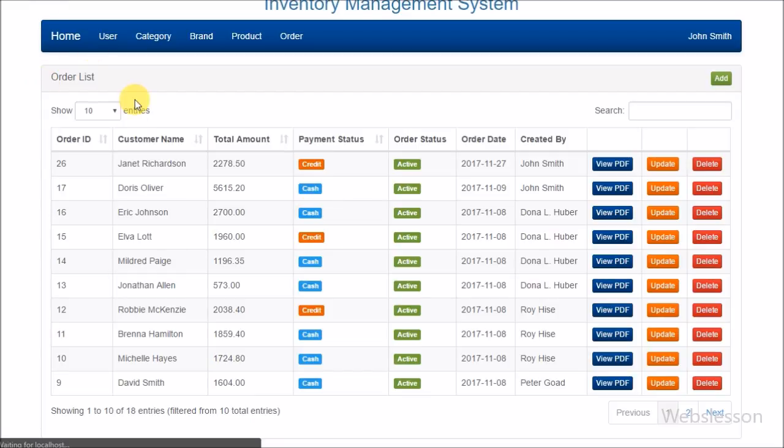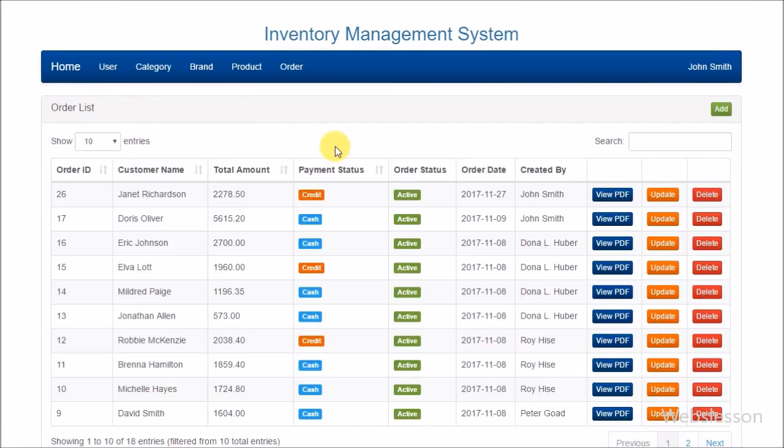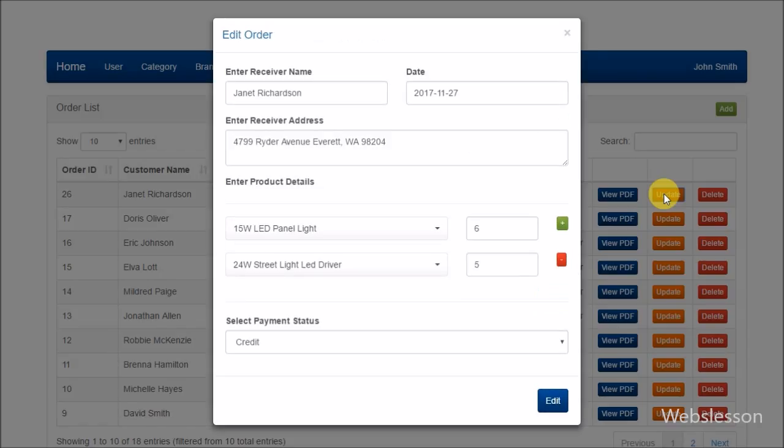Here friends, we can see that when we click on the update button of any order, then the modal is initialized on the web page with form fields filled with data. Here the add button name has been changed to edit, and the modal title has been changed to edit order. So now when we click on this edit button, then the product data is updated and displayed on the web page.